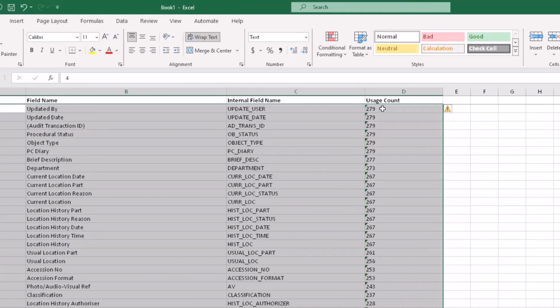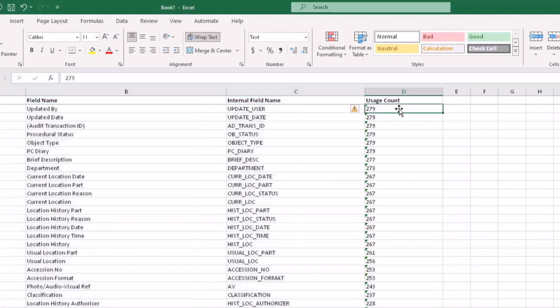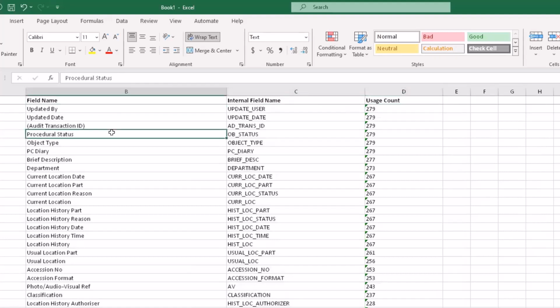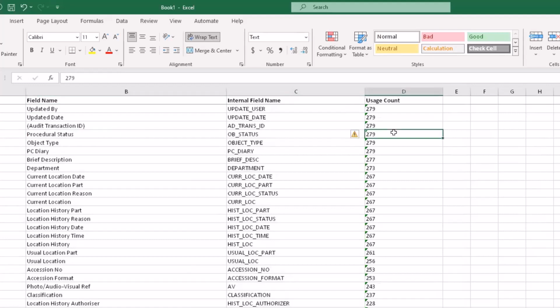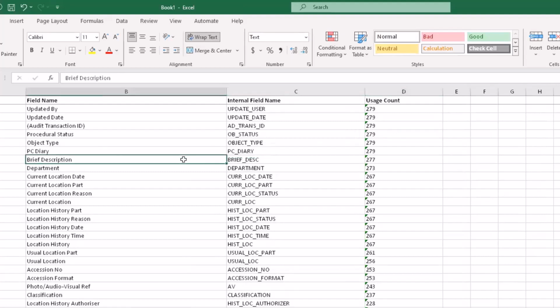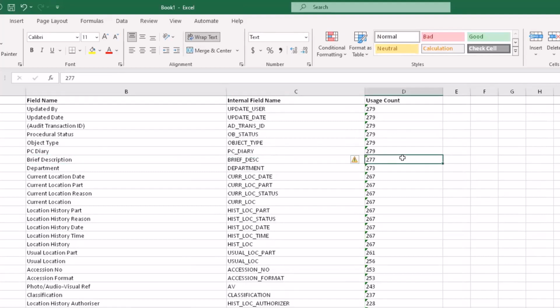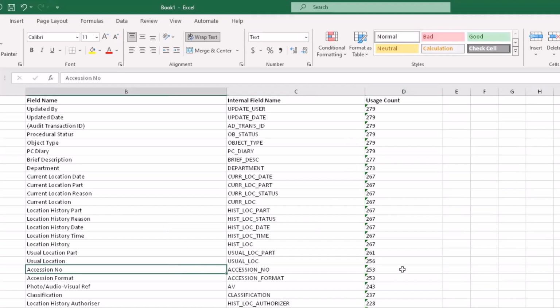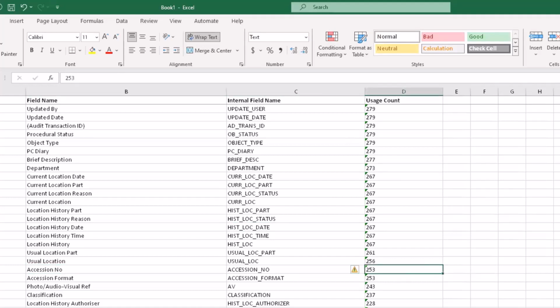And here we can see that out of my 279 records, there are some fields which are always used, and that includes things like the updated by field, which is recorded automatically, and the procedural status, which is a mandatory field. I can also see that for the brief description field, there's a couple of records that are missing that information. For the department field, a few records are missing that. And even for our accession number, there's a few records that are missing that data.